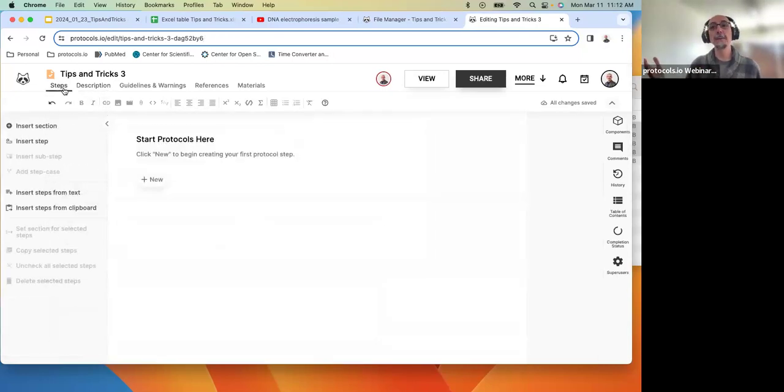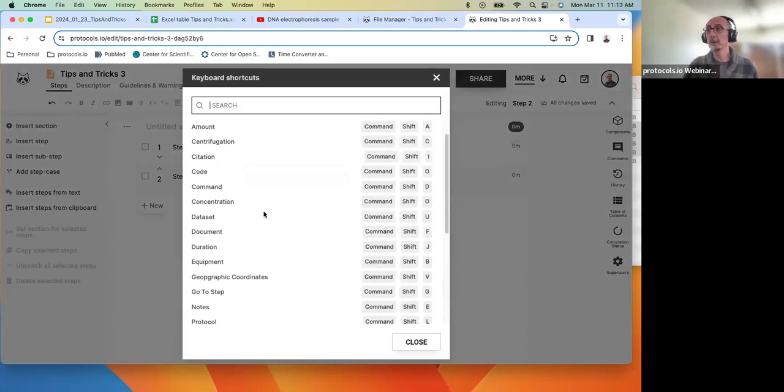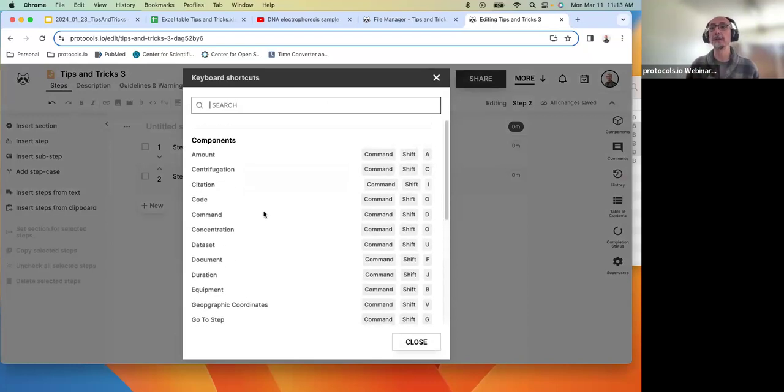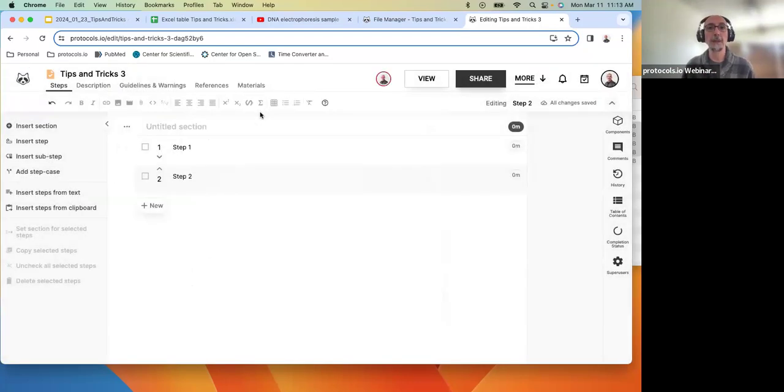And now the way that people traditionally write protocols is by typing steps. So step 1, step 2. There are also shortcuts. So instead of moving my hands between the keyboard and the mouse to select the new button, we also have shortcuts that allow you to insert new steps directly from the keyboard.